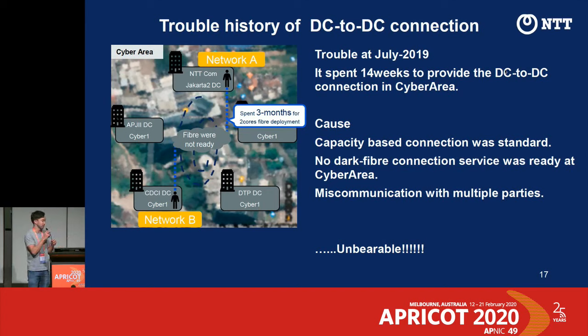Network A requests that NTT-Com Jakarta DC2 have a connection to network B, and network B is present at the CDCI data center, which is also in the Cyber areas. It looks really easy because the data centers are just a 15-meter distance apart, just pulling the cables. But indeed, it spends 3 months. It's really horrible.